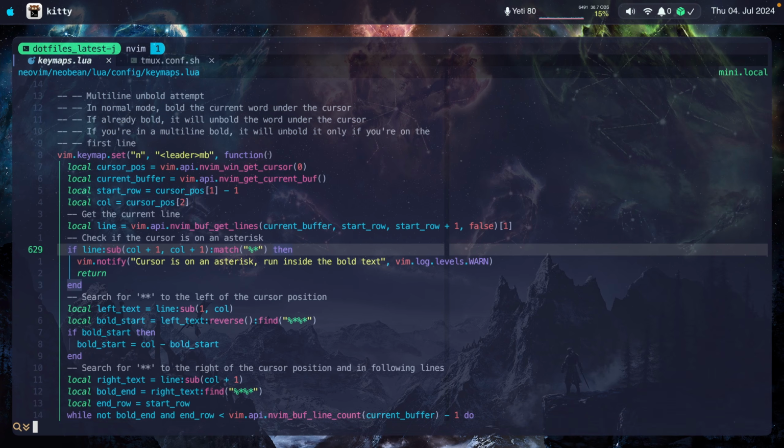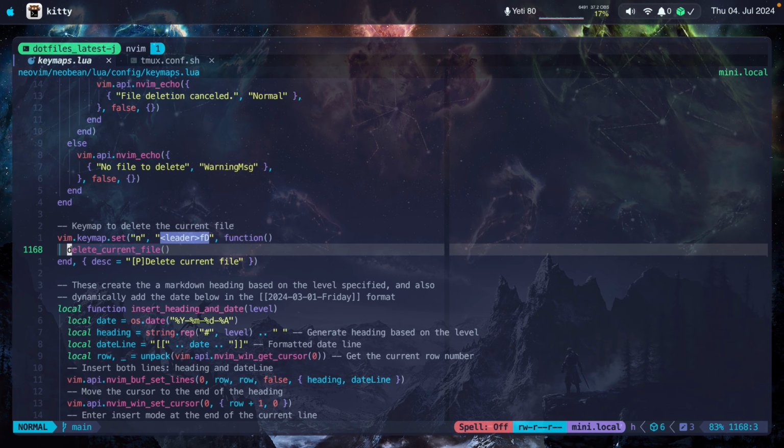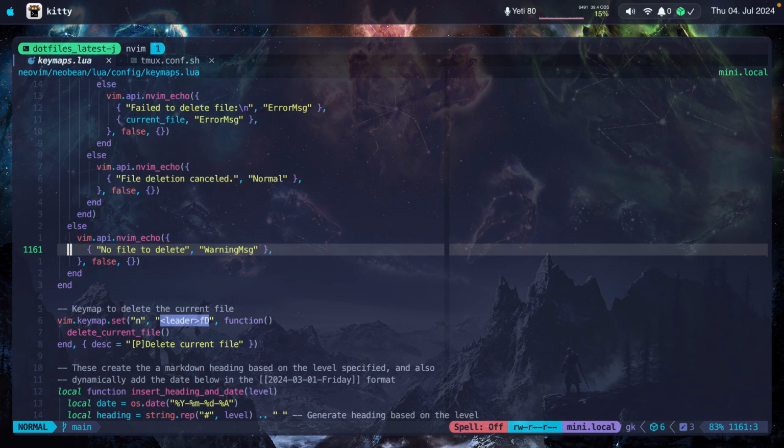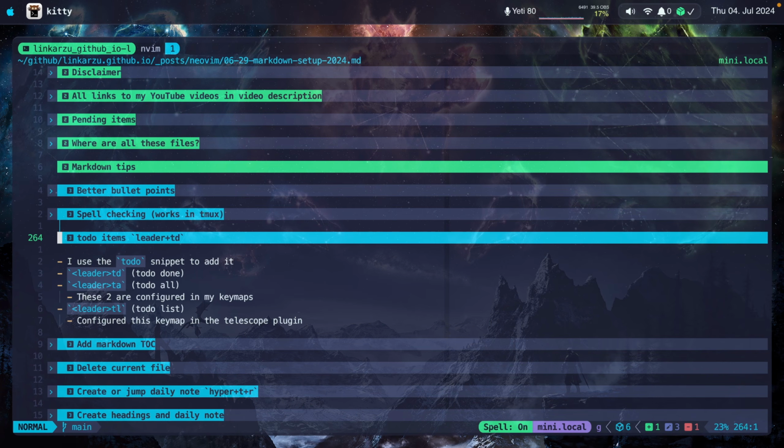Now I'm going to search for that keymap, letter FD. This is to delete the current file. Here's the keymap. Notice that it calls a function, and the function is always above the keymap. So you can see that here. So in this file, keymaps.lua is where I configure every single one of them, unless I tell you otherwise. And you can see the path to the file here. Okay, so moving on to the next tip.